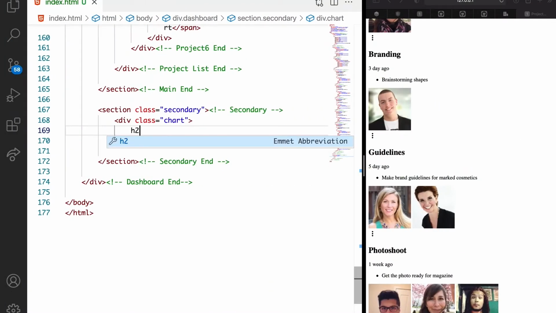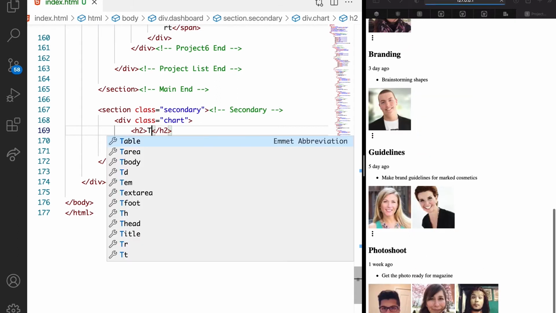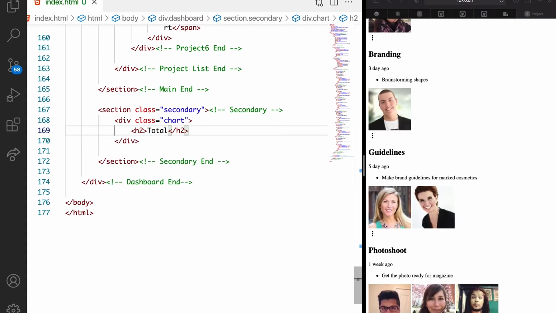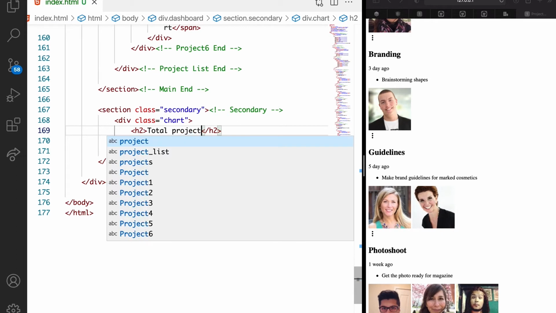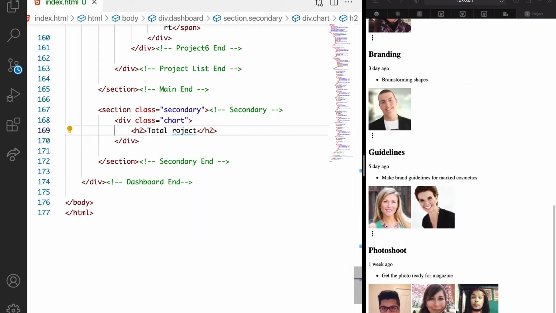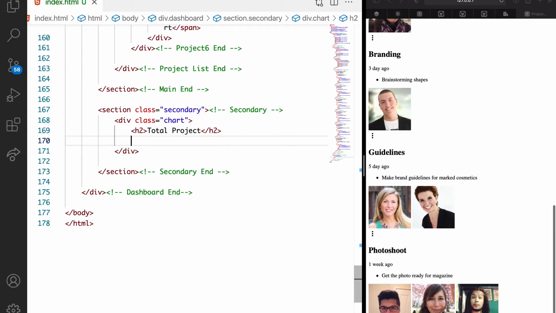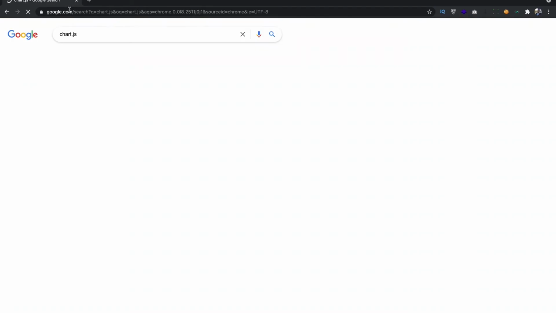Let's have our H2 that is going to house the title, so we can just call it total project. We can make this capital. Then now we need to embed our chart. For us to do that, let's just go to chart.js. So let me see if I can use Chrome to do that. We're just going to say chart.js.